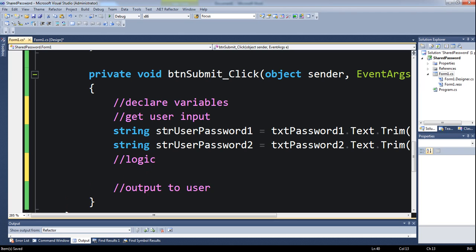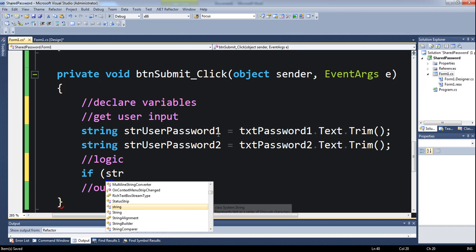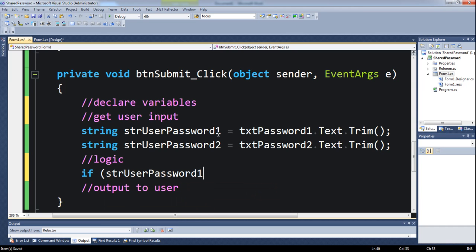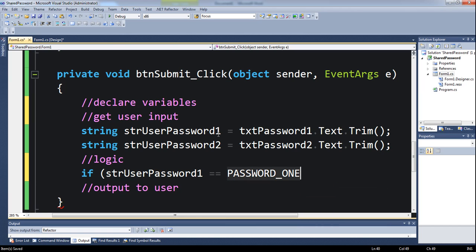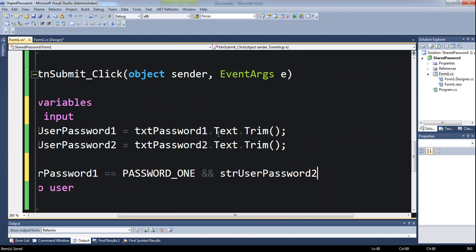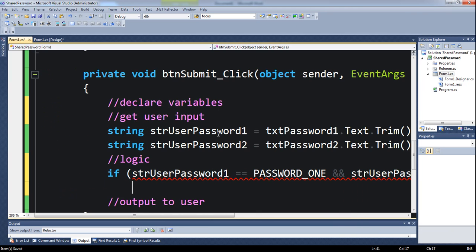Okay, well, what do we want to do? How do we match that both of them match the input? Well, we're going to use our if statement, and we're going to say if str user password 1 equals, it's our equality operator, and we stored that in our constant, so we say password 1. We need them both to be true. We need them both to be exact matches, so then I say and then str user password 2 equals password 2.